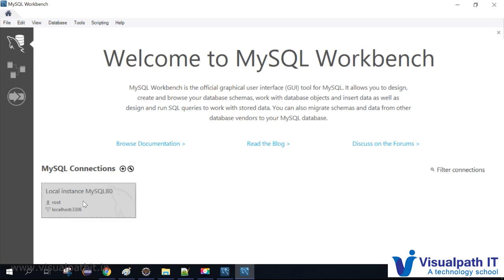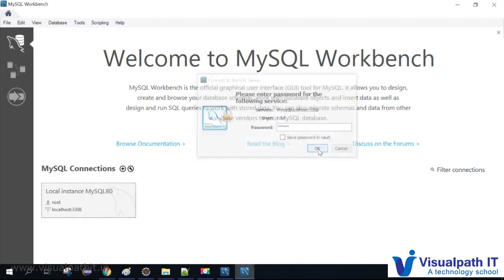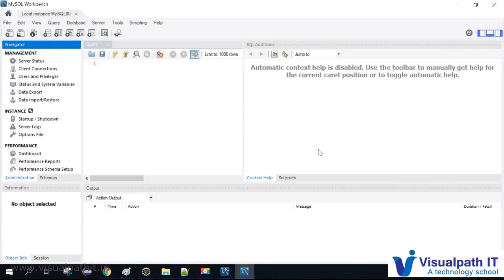So let me connect with this localhost with the port 3306. I have to give the password for that, so I gave my root password. I just connected to my database, and here you have options like management, instance and performance, all these options you'll be having. We can see one by one what they actually are. So now the current workspace is ready for us to run our queries.